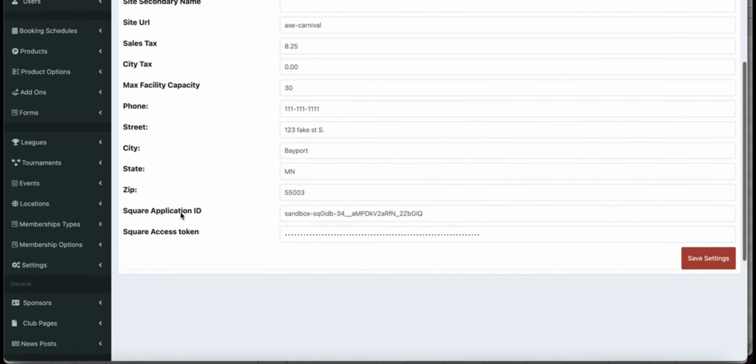And if we scroll to the bottom, we have the Square application ID and Square access token we need from Square. This basically just communicates with your Square account saying, hey, Sports Carnival can process payments for us.